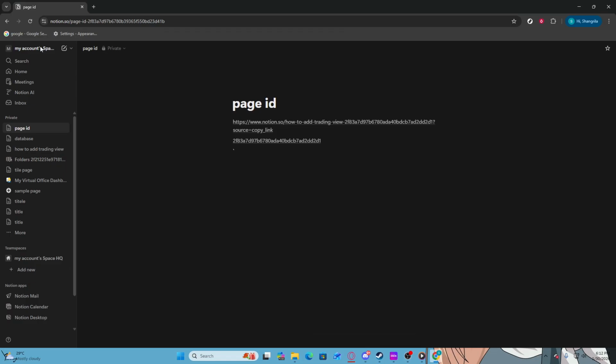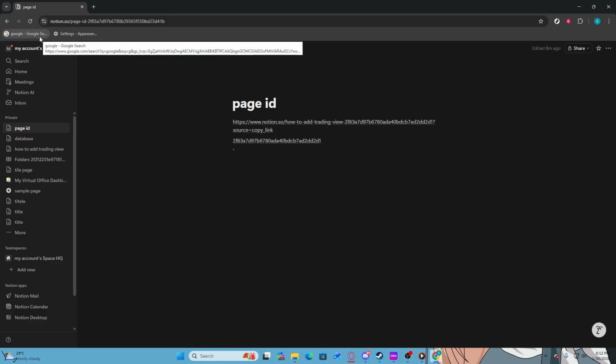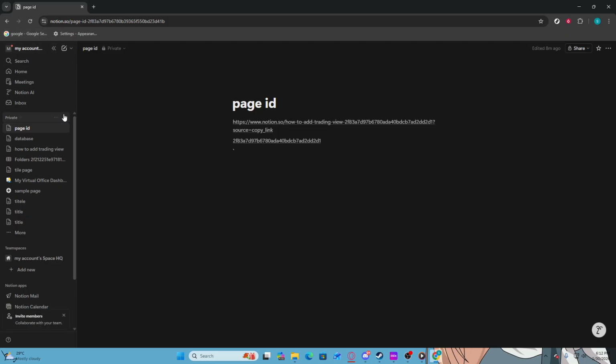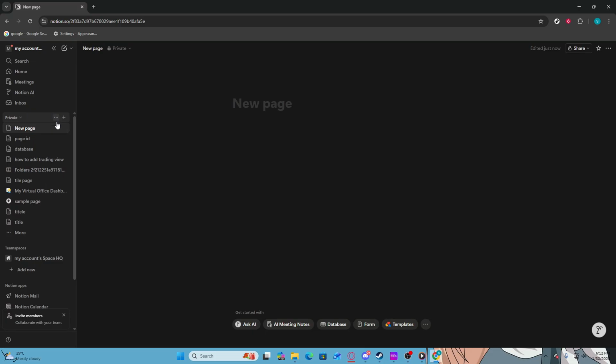Once the page loads, you should see the Notion homepage with options to log in or sign up depending on your existing account status. Next, locate and click on the button that says Add New Page. This option is typically found in the left sidebar, allowing you to create a fresh page in your workspace. After clicking this, a new blank page will appear on your screen.